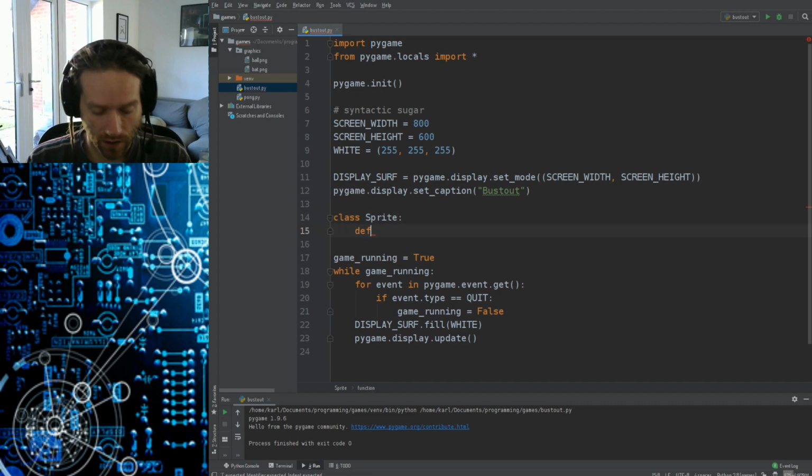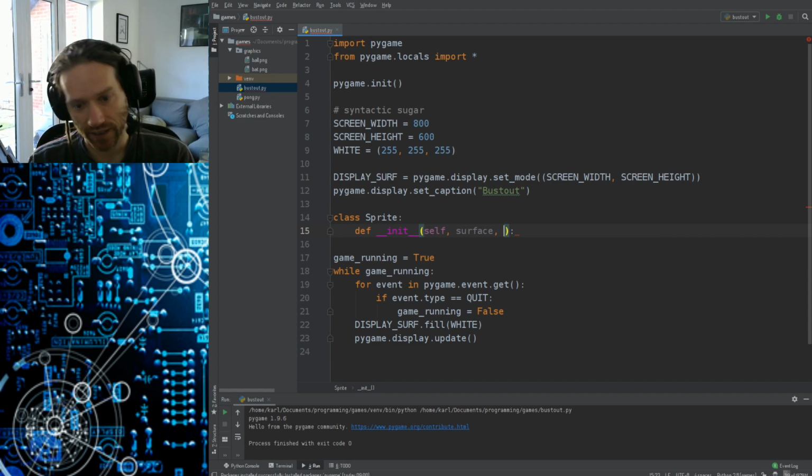And we are going to first of all define the constructor. This is the method that is run when the class is first instantiated. Self is always the first item in there. We are going to pass two values to it. We need to know what surface it's going to be drawn on, and we also need to know what the image we are going to use for this sprite is. So it's basically where are you going to draw it and what's it going to look like.